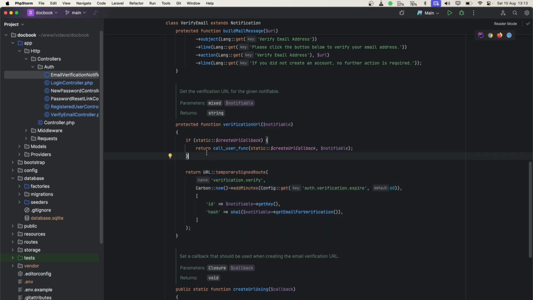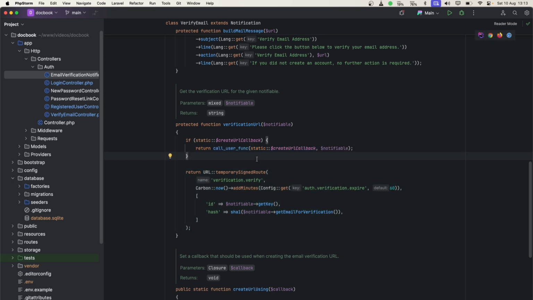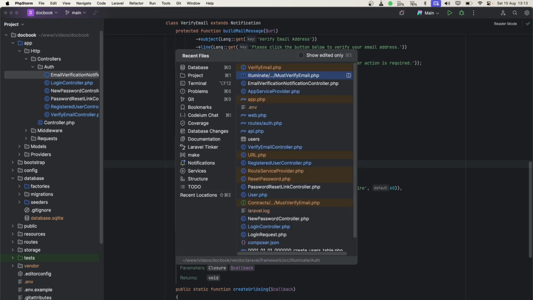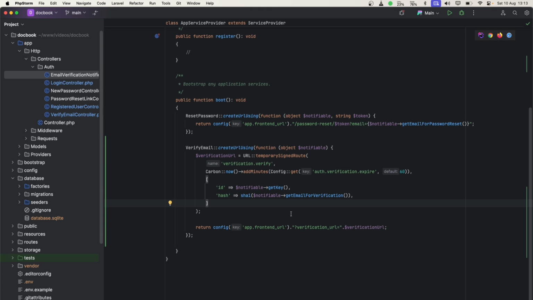What we are doing is overriding that in the app service provider, and it will not execute the code below, because the function we are defining in the app service provider is the one that gets called. This is the default behavior of Laravel, and luckily they allow us to edit it. Now let's go back to the app service provider, where I have pasted that link and passed it there.